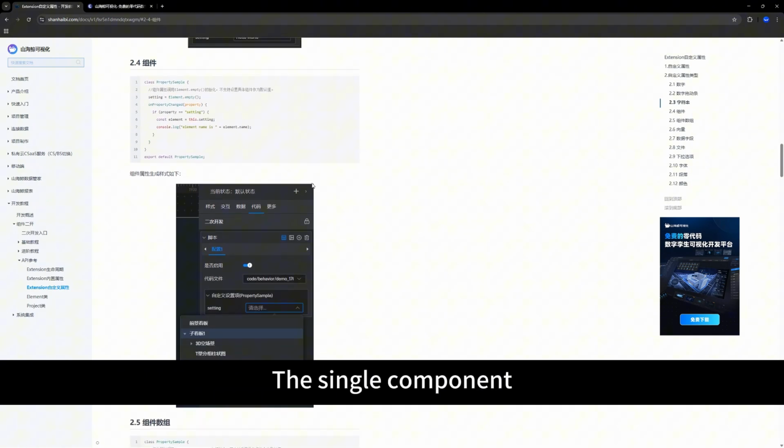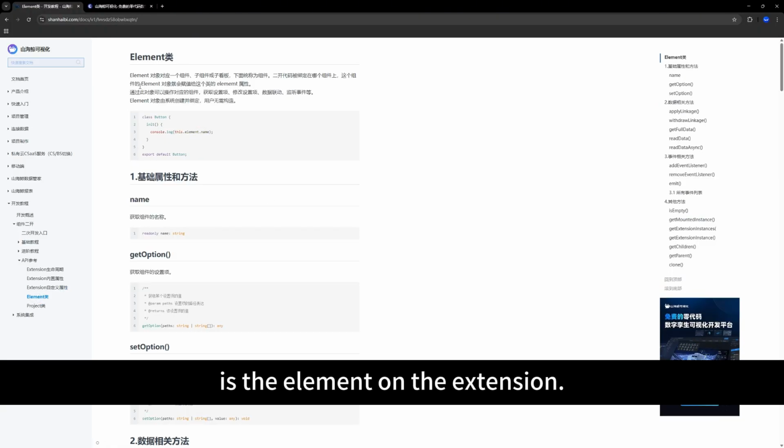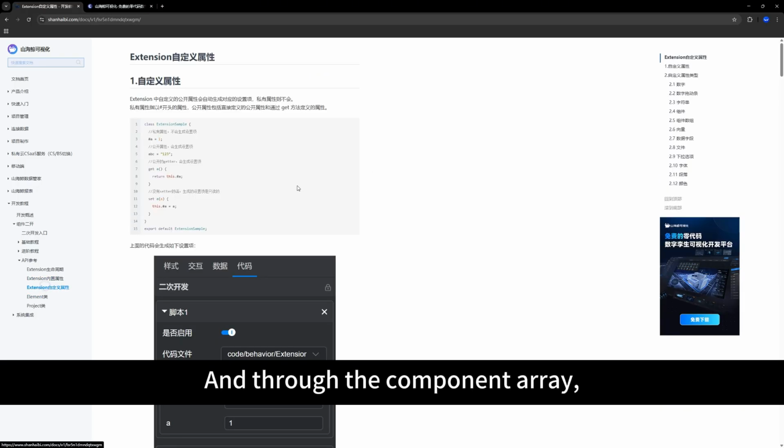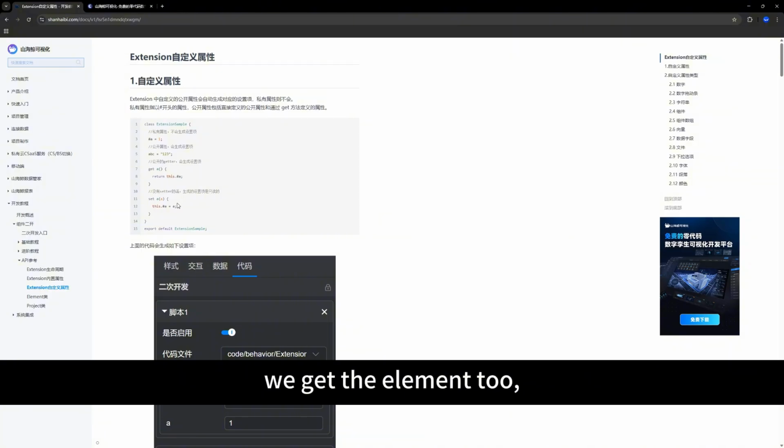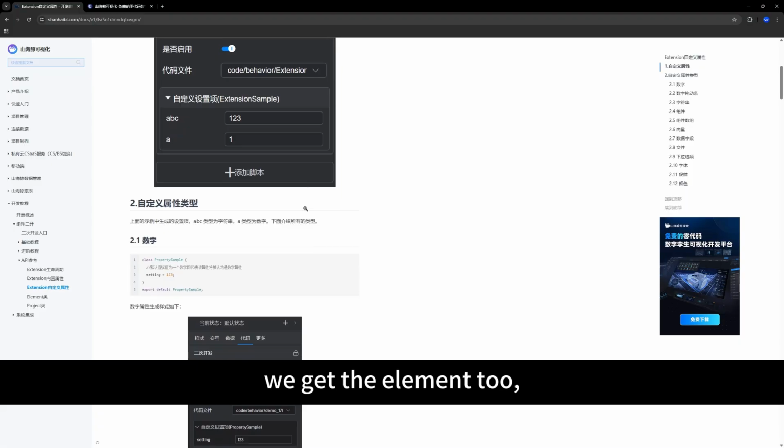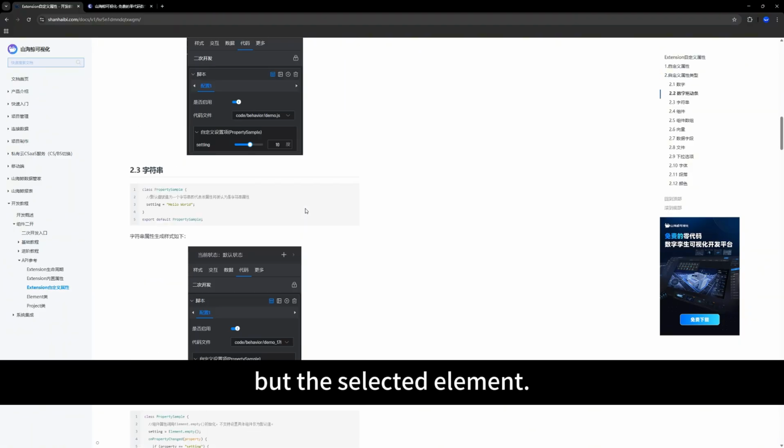The single component is our element, as we mentioned earlier, the element on the extension. And through the component array, we get the elements too, but the selected elements.